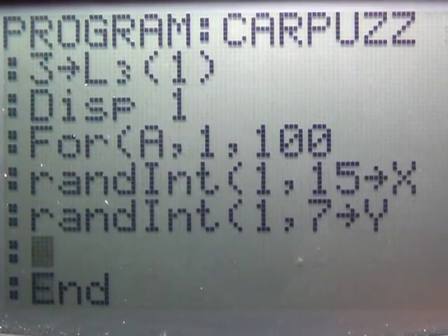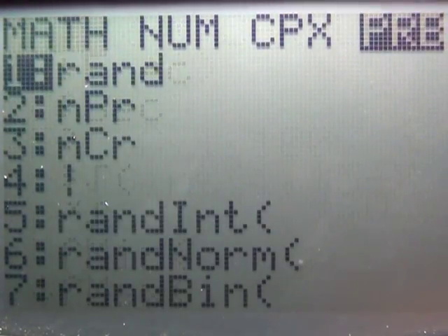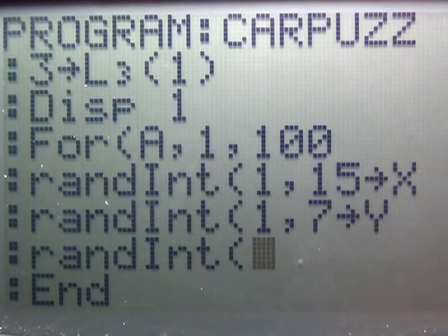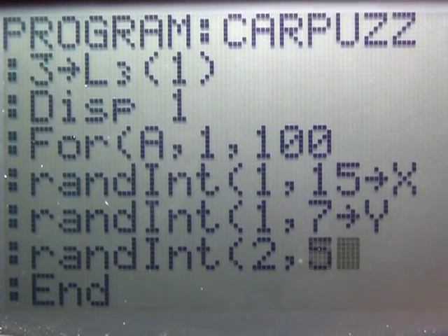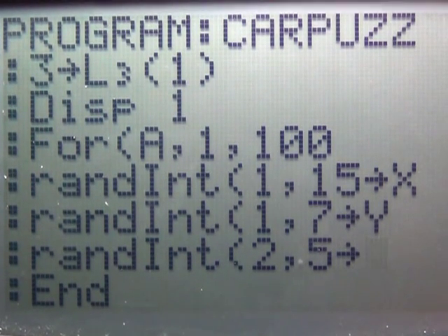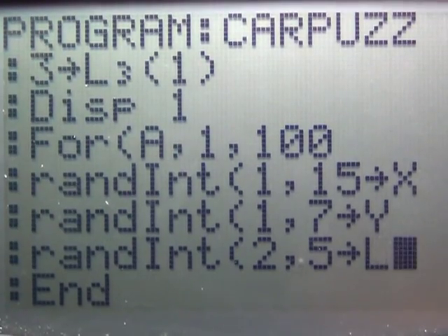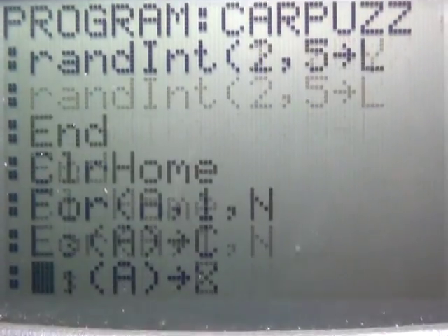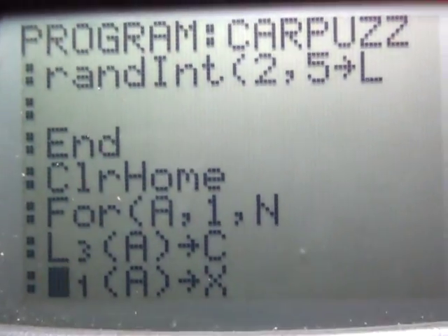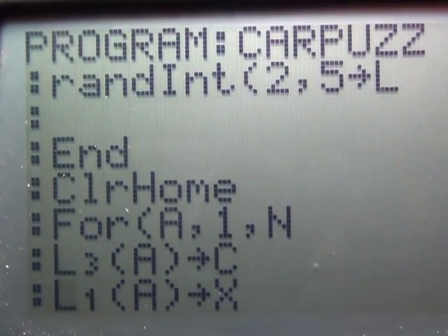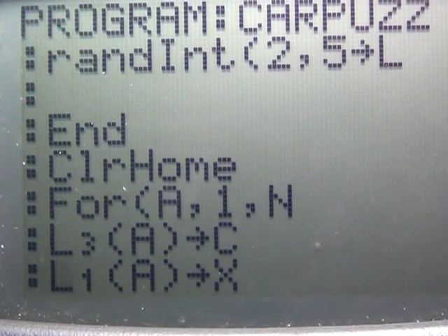Okay. Then I'm going to select a random integer from 2 to 5, and I'm going to store that as L for length. I'm not using L already, am I? Oop. Sorry about that. Keep bumping the camera.